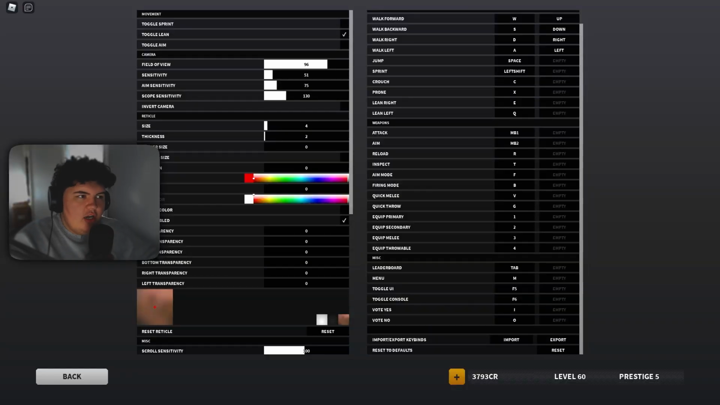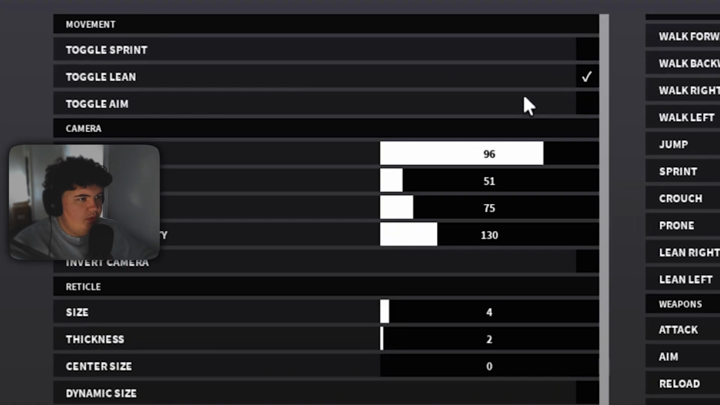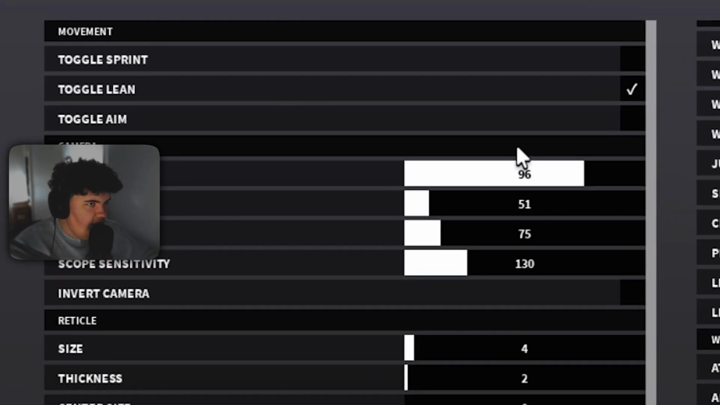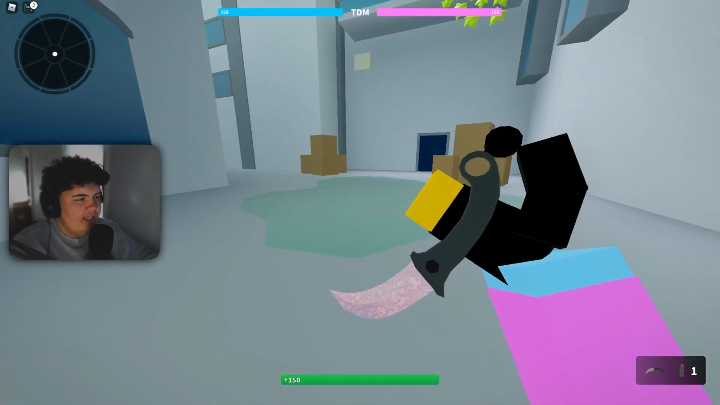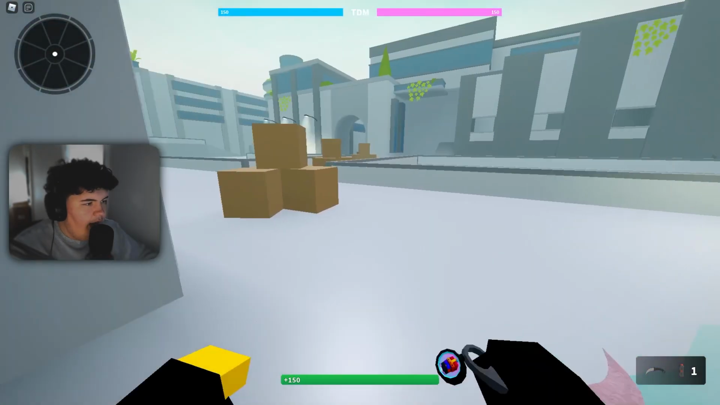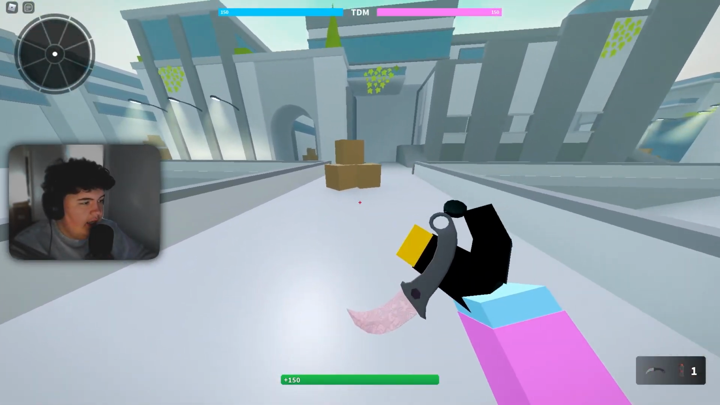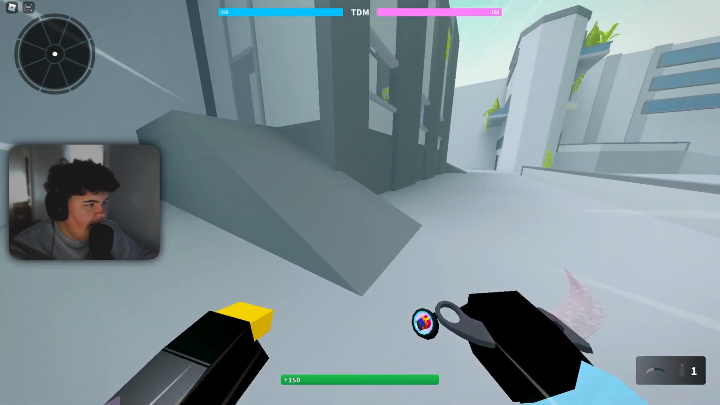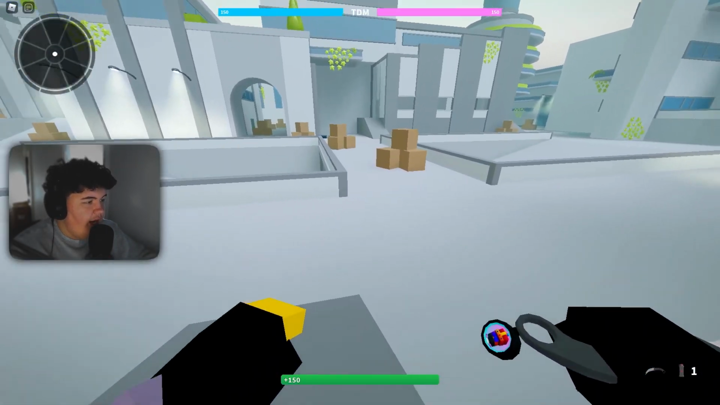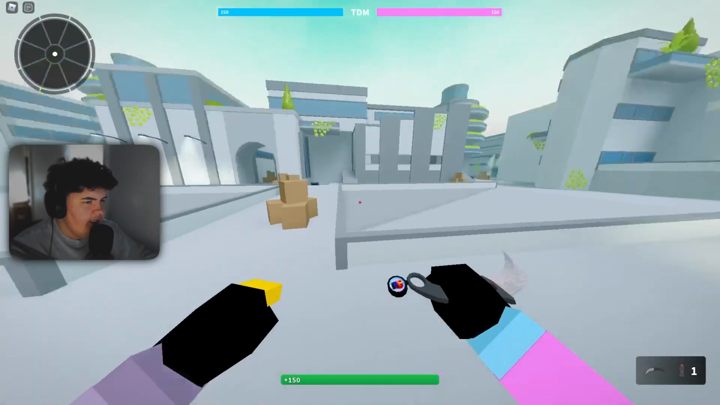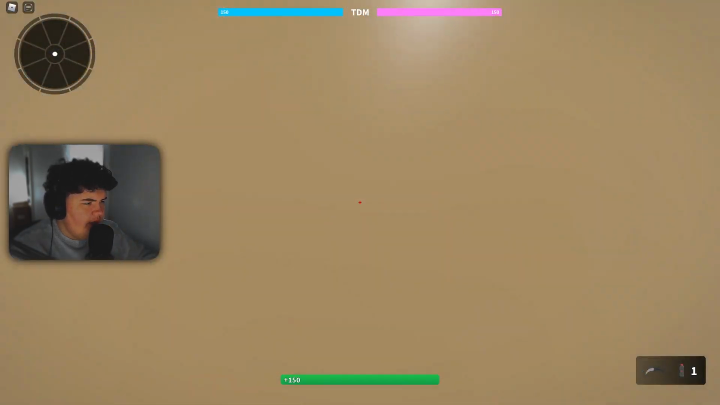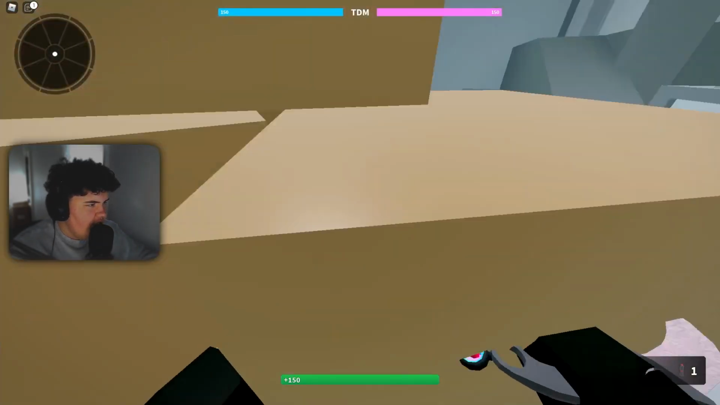So the first thing I want to talk about, I'm not wasting any time in this video, okay? I want to talk about toggle sprint, toggle lean, and toggle aim. The reason why toggle sprint is off: I used to play with it on, believe it or not. But the reason why I have it off now is simply because if I had it on, I would not be able to do this. See, it's just that cool.